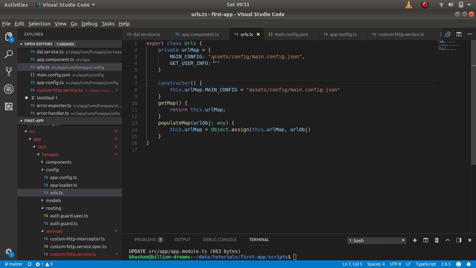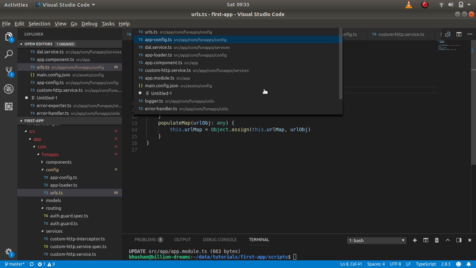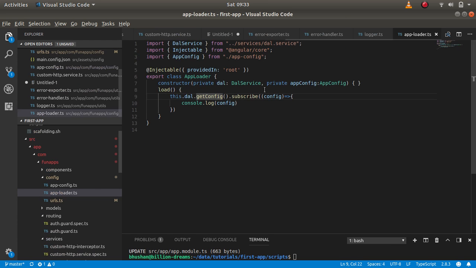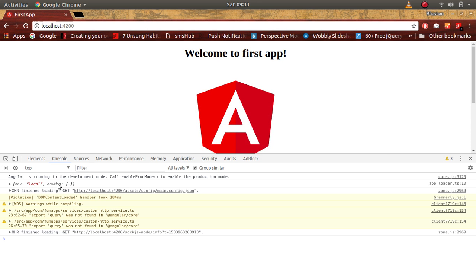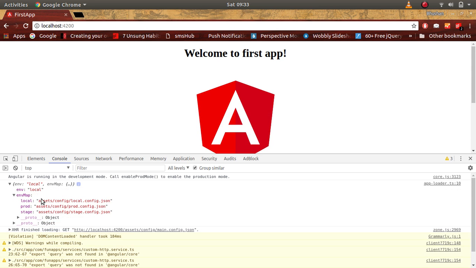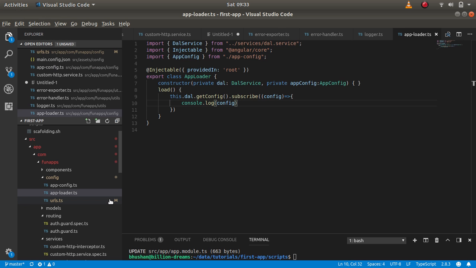So in the URLs again we have this initialization here, and that value is now coming to the app loader. The app loader is just calling that object and getting the value from the particular URL. What we have to do here is, as we are getting this env map and the main config file from here, we have to fetch the particular environment file for the application, which will be used for the whole application configuration.